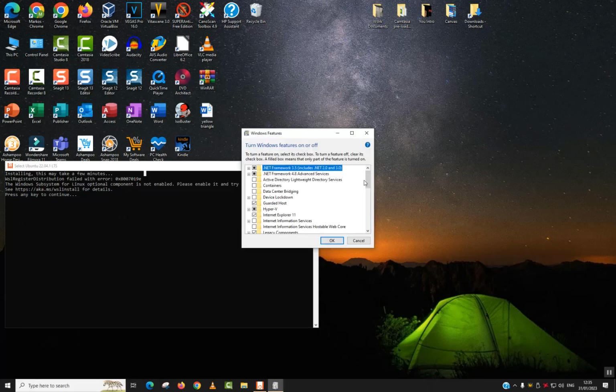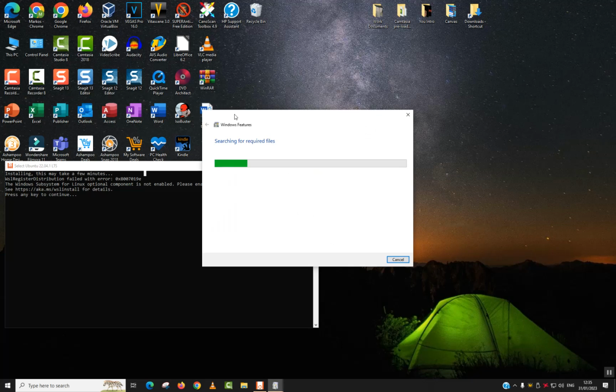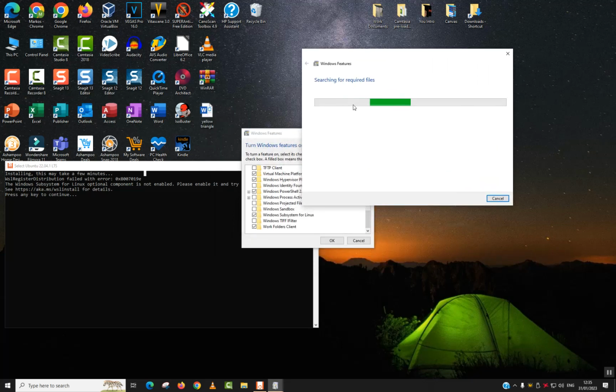Wait for it to load and scroll to the bottom. Locate Windows Subsystem for Linux, click on it or tick it to be selected, then click OK. The searching for required files will start. It might take several minutes, up to 10 minutes maximum, and after that we'll be prompted to restart our computer.